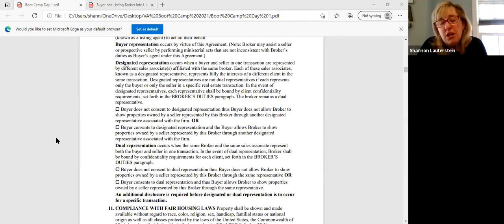And they might change their mind about designated, but we as agents can make the determination for the clients that we're not changing our minds about dual. We are not going to do dual representation, okay? So I'm going to explain what the differences are.